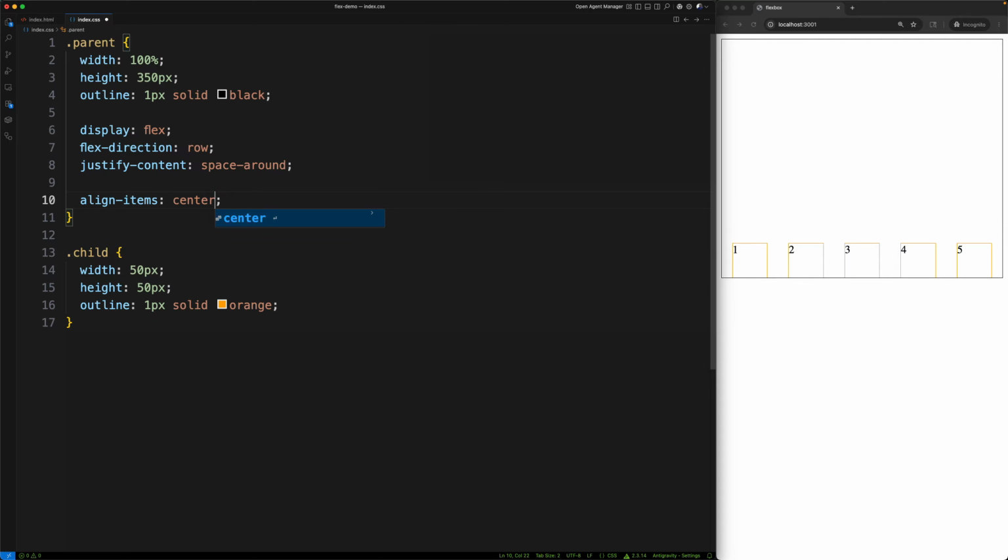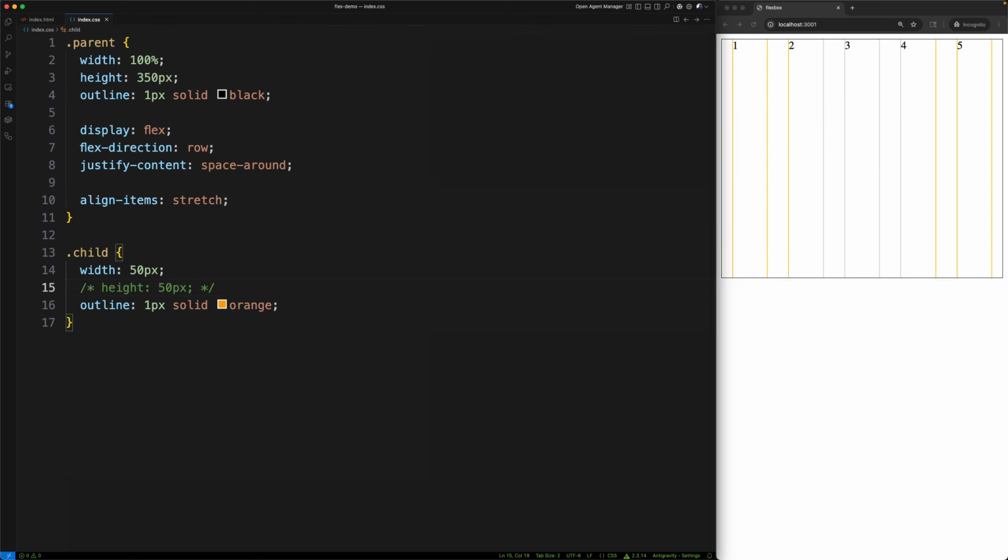We can also do a center, and with that, we have perfect horizontal and vertical centering. Now we can also do stretch. You're not going to see a change right away, but if I come down here and get rid of the height of the children, you can see that each of our children divs now stretches to fill the entire height of the parent container. Okay, so there's one more we can look at, and that's baseline.